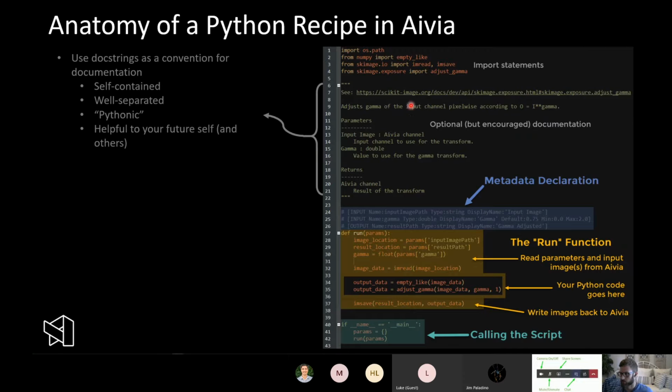I use doc strings in my Aivia recipes. That's whenever you start a block of text with triple quotes and then finish it with triple quotes. Python knows that everything in here is not code, it's just text. I use doc strings to document my recipes because it's self-contained, it's well separated. Anybody that writes Python knows to discretize this in their brain when they read it as documentation.